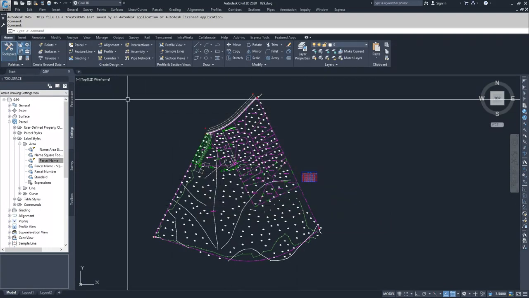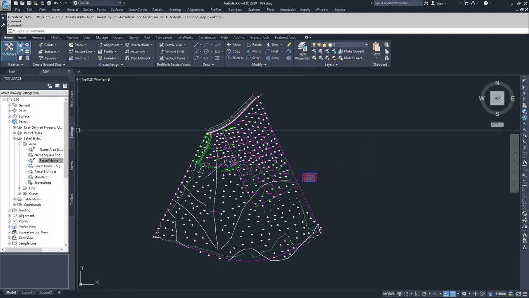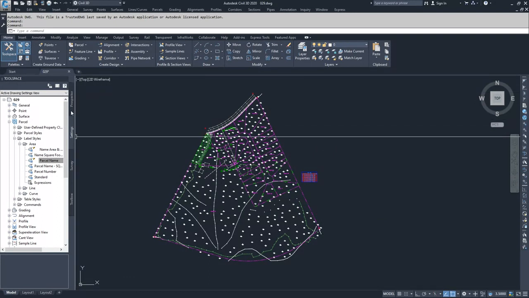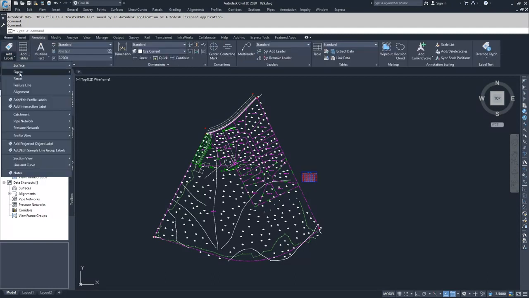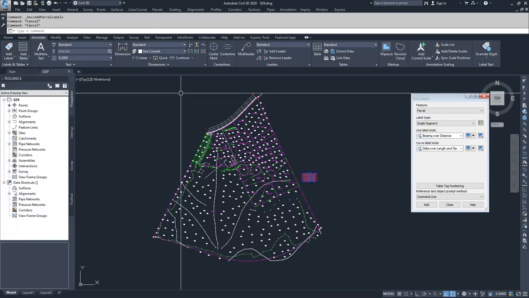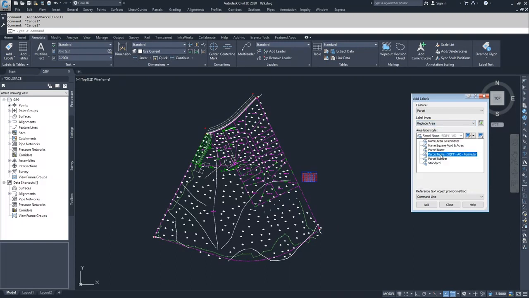If you wanted to, you could now apply this to your drawing by going up to Annotate, Add Labels, Parcel, Add Parcel Labels, and you could choose Replace Area, choose the area label that you want, which is our parcel name, square feet, acreage, perimeter. And then you could choose Add and pick on the parcel that you want to change.